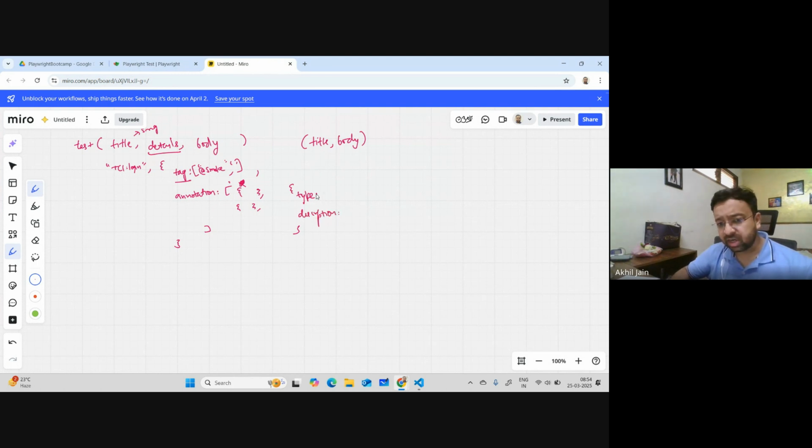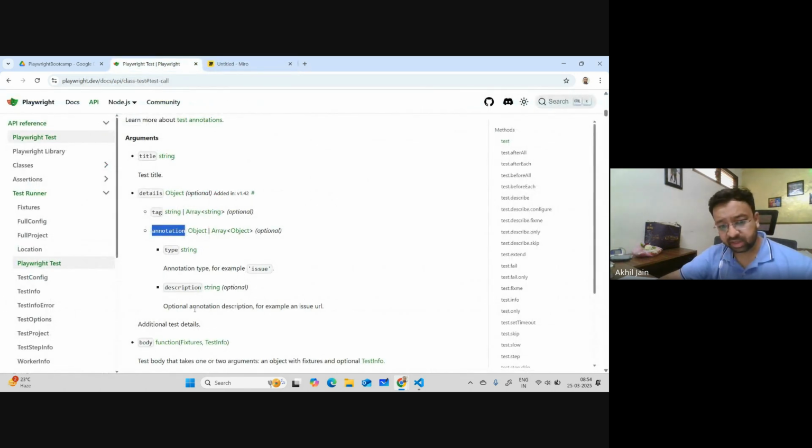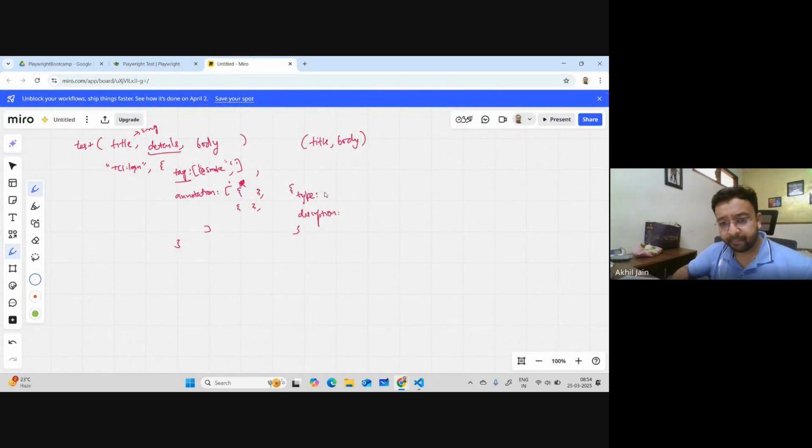Okay, so if this is not sufficing your need and you want to give more information about your test case, you can use this annotation part, right? Because I think this will be used in your reporting part once it completes. It will be more descriptive. So you can see, it's a string, an optional annotation for description, for example, an issue URL, right? These are all string values. So you can provide a string accordingly. But this is how the details object looks like, and that's why this is optional. This is not mandatory for the functioning of the test.